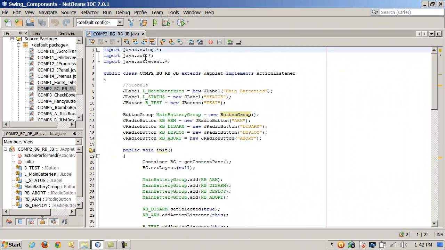Here in this example, we need to import from three packages: the Swing package, the Abstract Windows Toolkit package, and event for our event handler ActionListener. We're extending JApplet, so it's going to be a JApplet interface, and we're implementing the event handler ActionListener. So we have two JLabels here, in this case a title object, main batteries, and then one that we'll use to display text in for status. We have a JButton here, in this case called test.